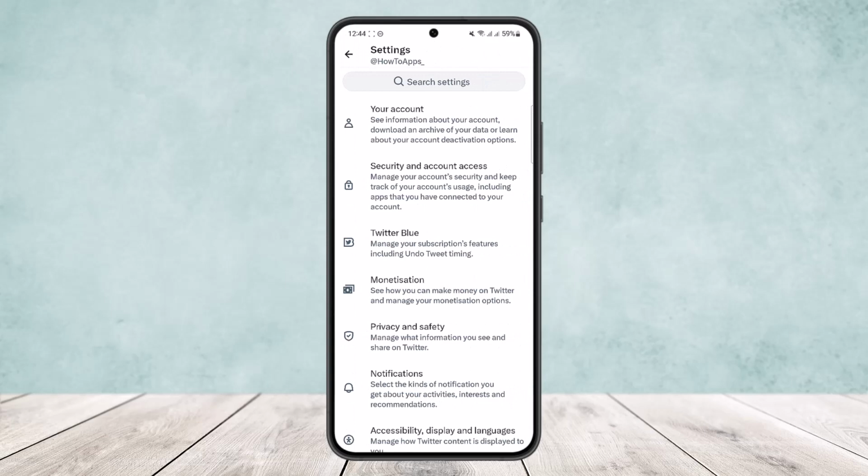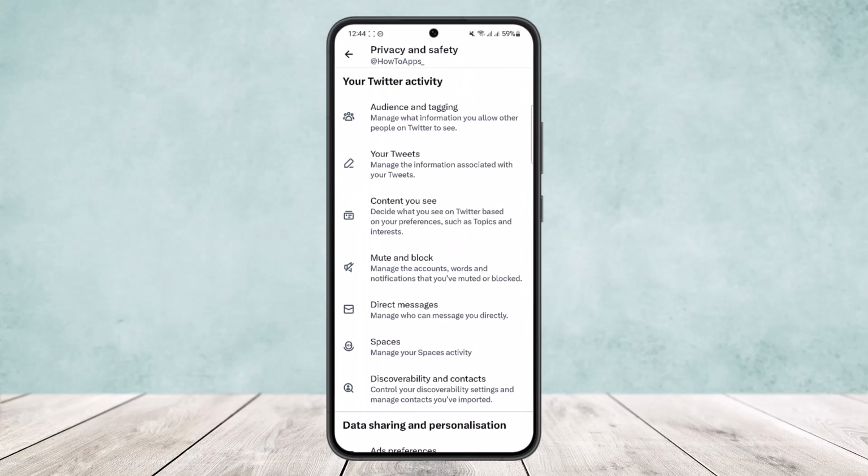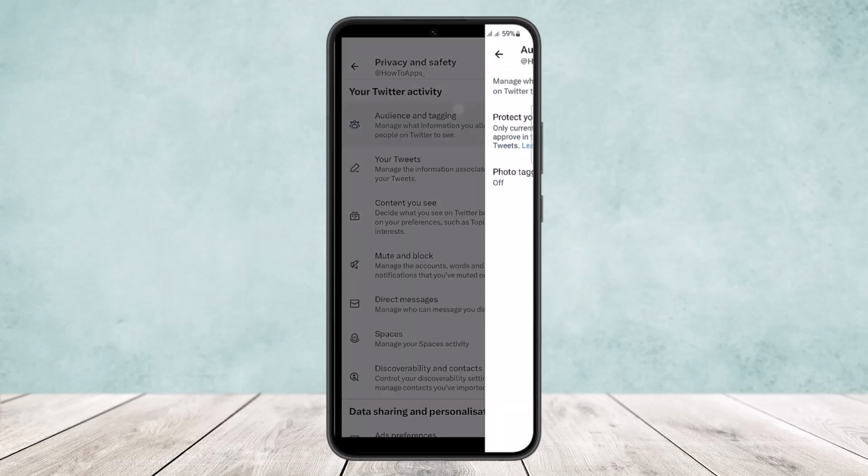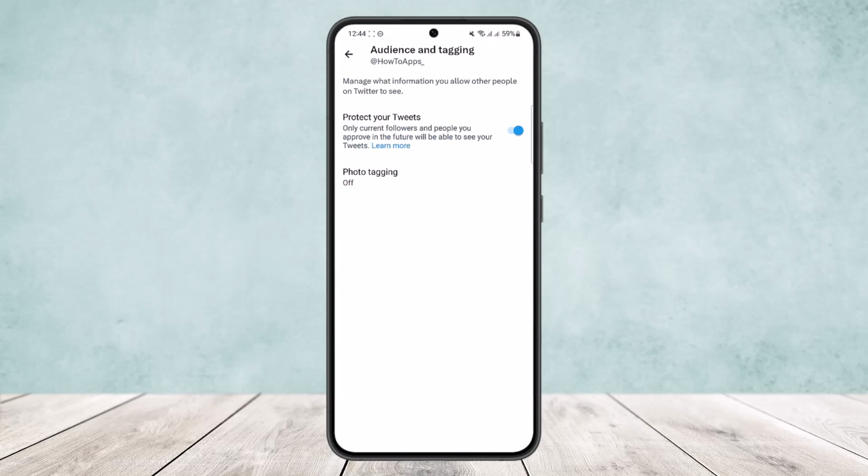Once on settings and privacy, to make your account private, what you'll have to do is head into the fifth option that you can see below monetization and above notifications, the privacy and safety. You can read under it, manage what information you see and share on Twitter. Simply open it up, tap on it, and then tap on the first option, audience and tagging, and here simply tap on protect your tweets option.